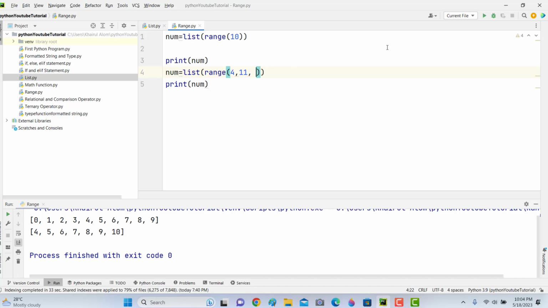If we want the interval 2, then it will print 4, 6, 8, 10. It will increase the number by 2. So this is a very important function, the range function. We will use it in almost every development with Python.